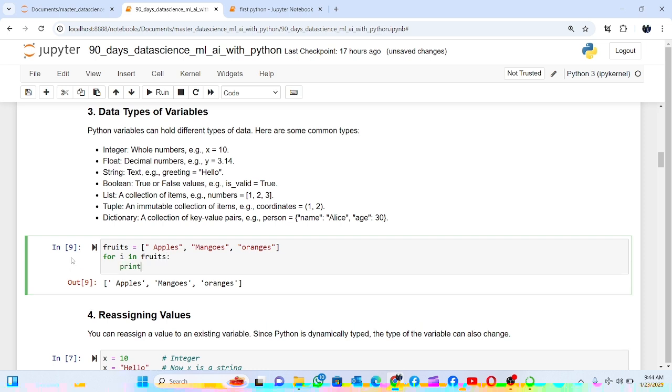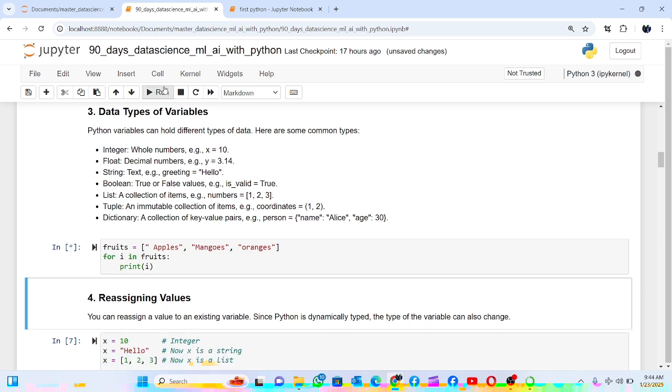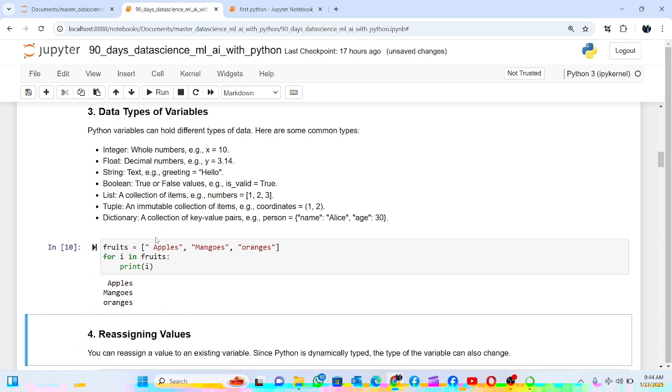Print I. Oh, right, these are some concepts that we're going to see later on in the future. So we have tuples, which are an immutable collection of items. With tuples, they're immutable. What do we mean by immutable? It means that they cannot be changed once they're created.